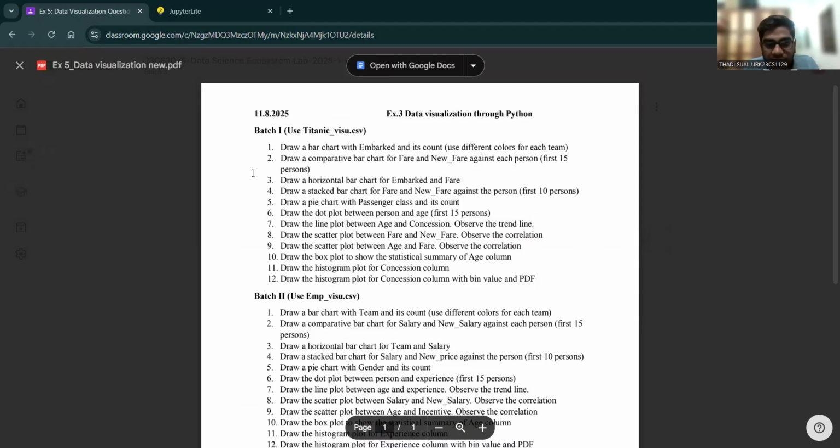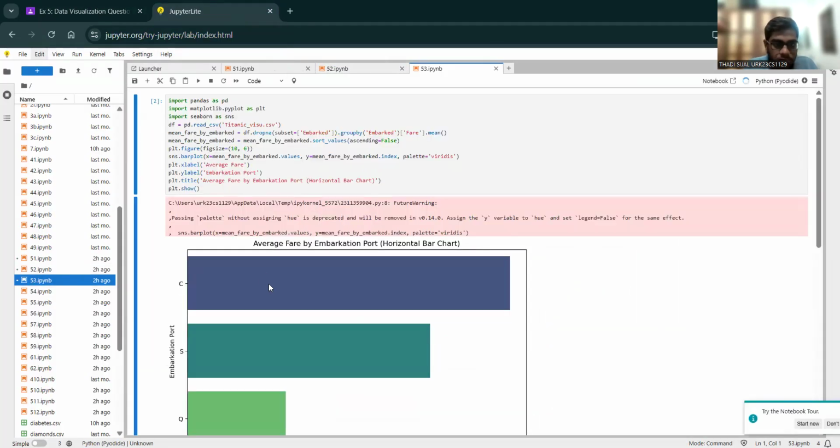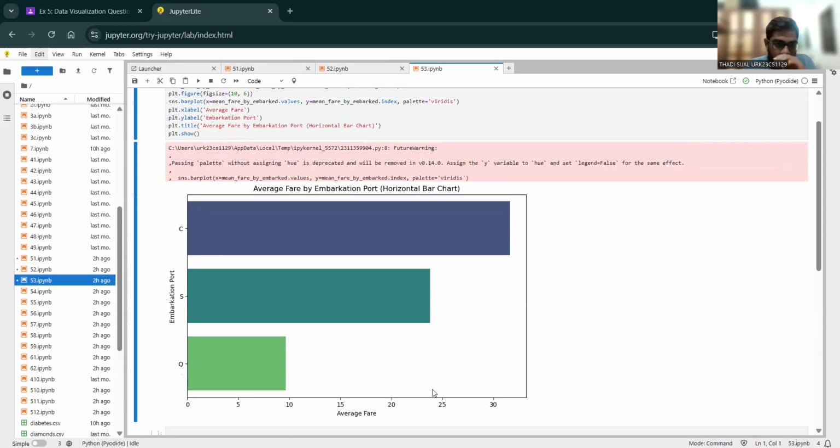Third question. Draw a horizontal bar chart for average fare. You have to draw a horizontal bar chart. Here is the code. Import pandas, import the same libraries, and we import the same CSV file. Here is the figure, figure size equal to 10 comma 6, X label is average fare and Y label is amount, a horizontal bar graph. Here is the output when you run the code.